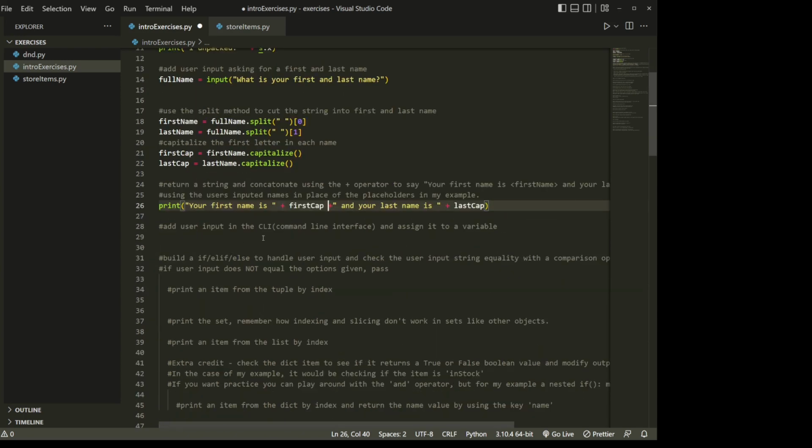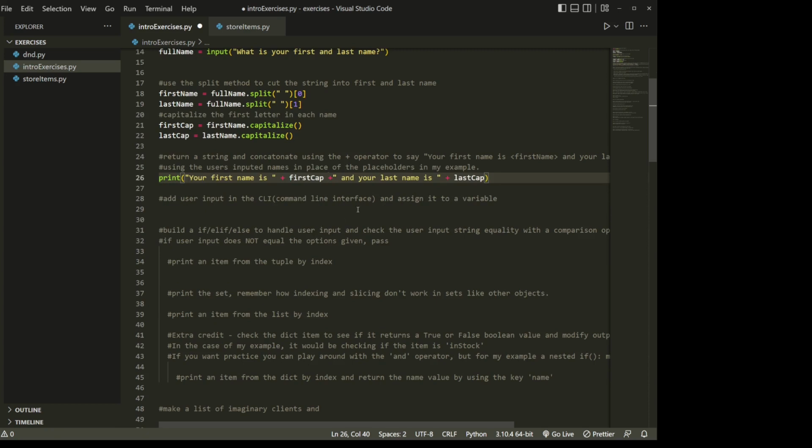Next, we want to add user input in the CLI, which stands for command line interface, which is what we're always typing in the terminal, and we want to assign that to a variable. So this is going to be asking them what kind of item they want to get.